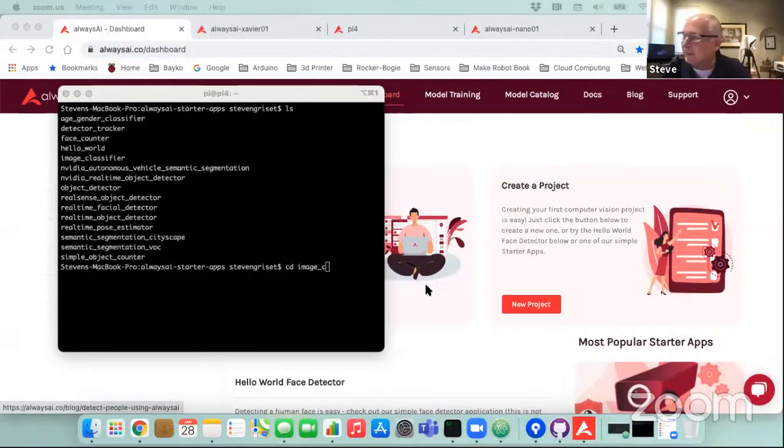And what image classifier does... Are you sharing your screen, Steve? I'm not sharing my screen. See, that's why we have to remind me of this, and this is not the first time I've done this type of thing. So let's go back. Now we should be back to sharing screens, right?